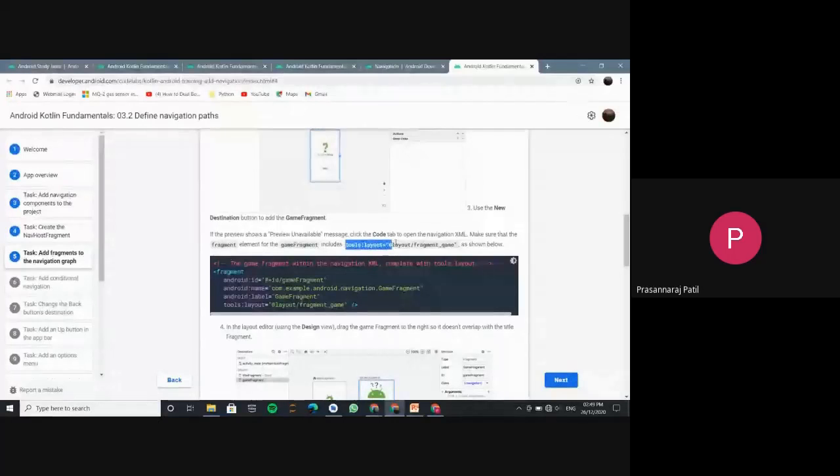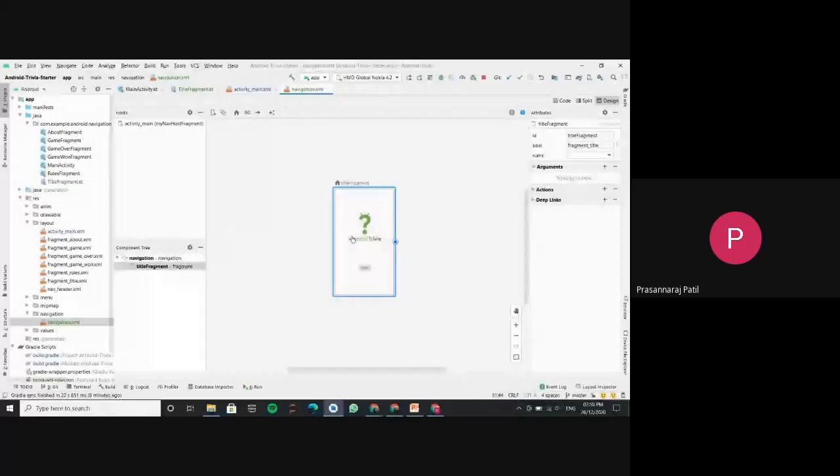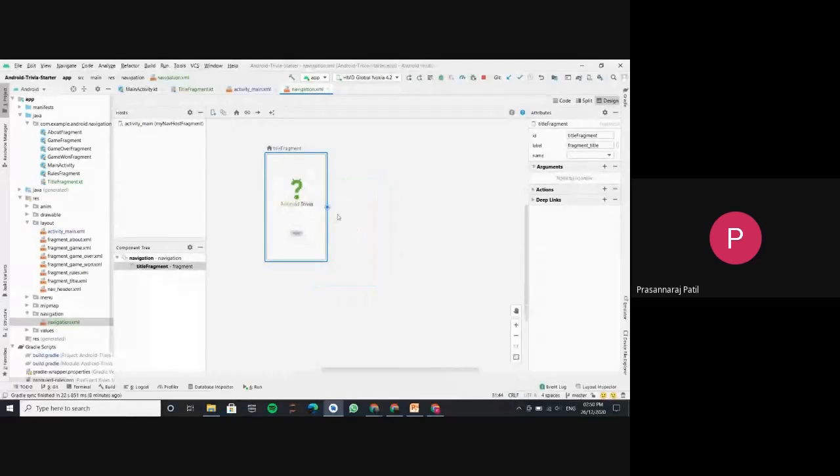So we will add game fragment, which includes tools layout fragment game. Here on this navigation XML file, we have the destination button here. So I will click on that. We will get multiple fragments here. So we want fragment title. So yeah, we have fragment title here. So it will have ID title fragment same.